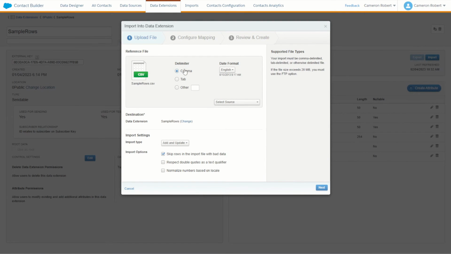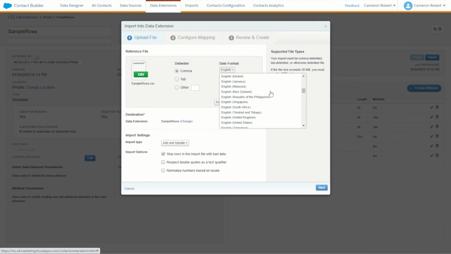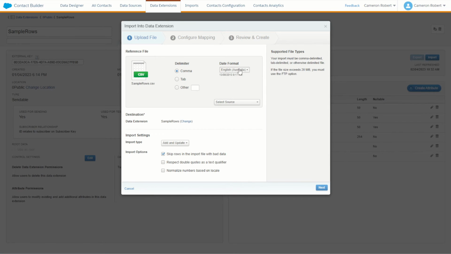There is our CSV, comma delimited, with our date format. Now date format of course is not just English, we want English Australia, so I'll scroll down to our English section here, and it's going to be English Australia. Perfect. Now for our destination, of course, it has pre-chosen our current data extension, the sample rows, so we'll leave that as it is. Then we'll see in our import settings, of course, we have our 4 options as usual. I'm going to choose Overwrite. We'll keep on skipping bad data. Don't have to respect anything and don't have to normalize our locale as there is no SMS data in this import. With that, I can go Next.